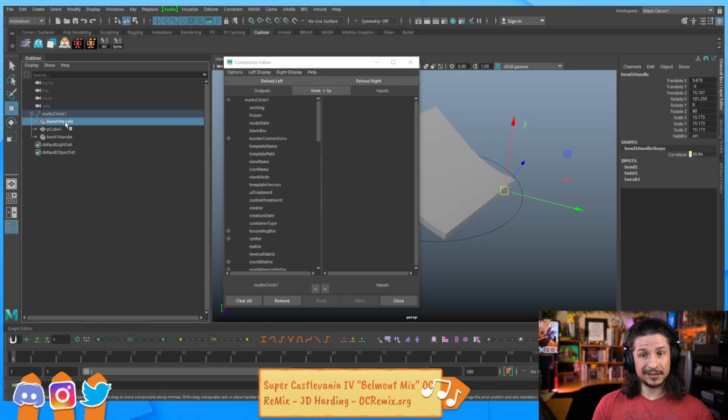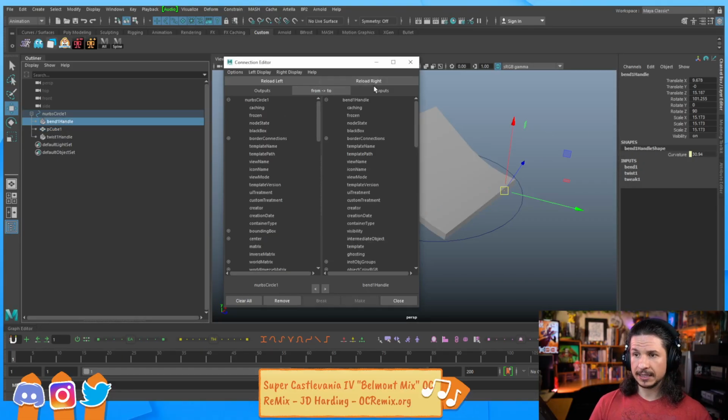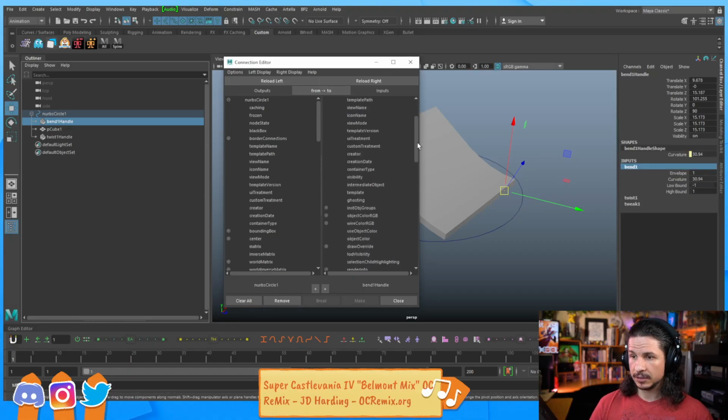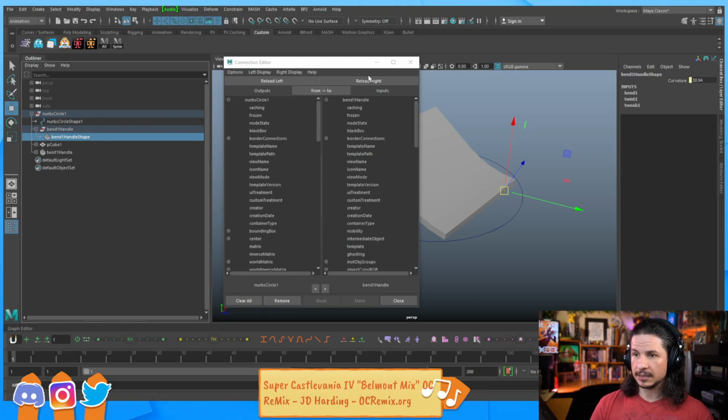I'm going to take my bend handle in here, not the actual geometry, but the handle itself, the actual deformer. And let's reload the right side. And I'm looking for the actual curvature and low bound and all of those. So let's see if I can find it here. It might actually be in the shape node. So I'm going to go to display, shapes, and select that. I always forget where it is on here. Okay, there we go. So curvature right there.